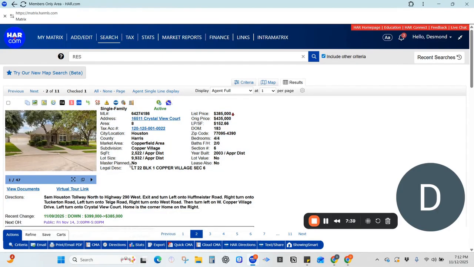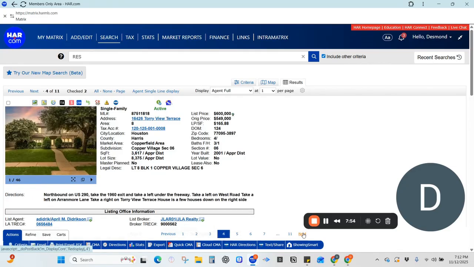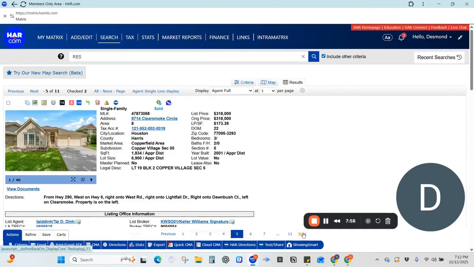And then of course we got the Crystal View. This is the property that we're looking at actively. Now this is too much home. Look at the square footage. And of course this is a two-story. It's not in the same ballpark. This one not in the same ballpark either. This one is actually too small. Too small for sure.